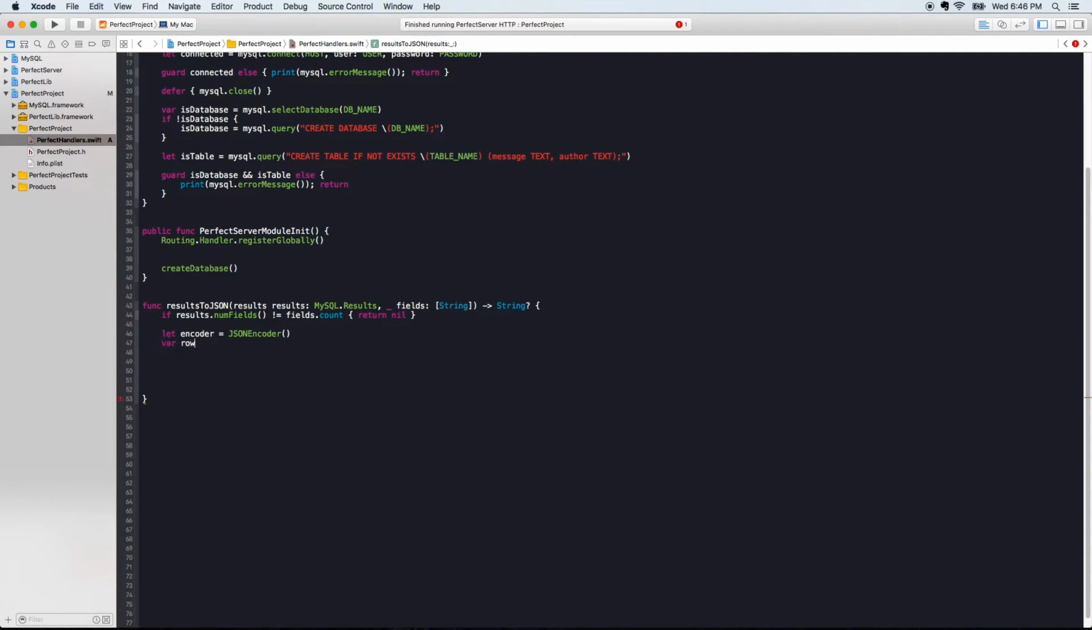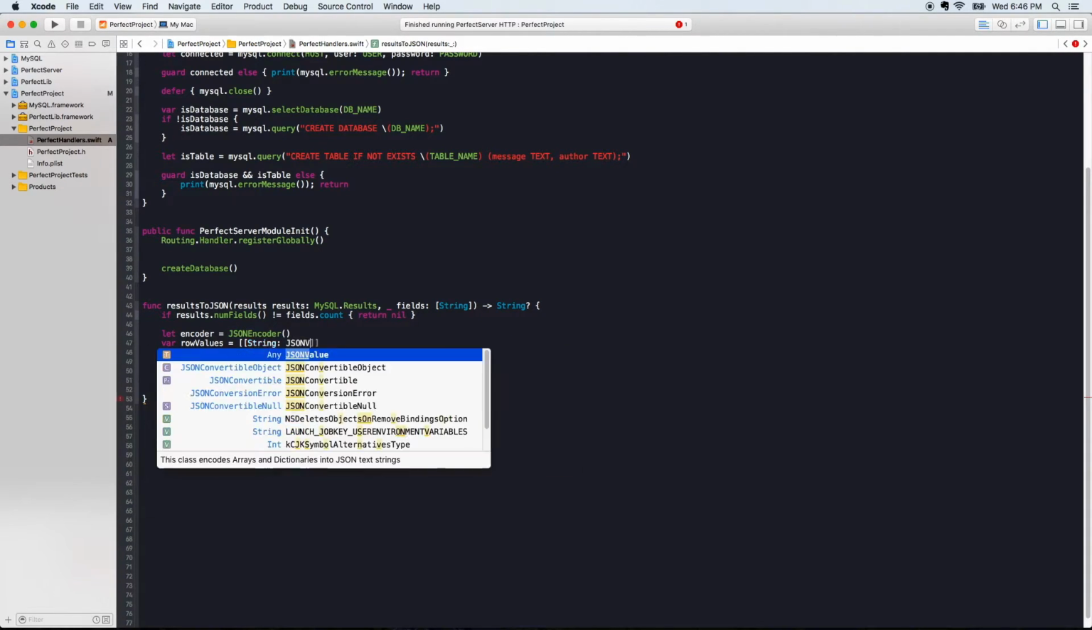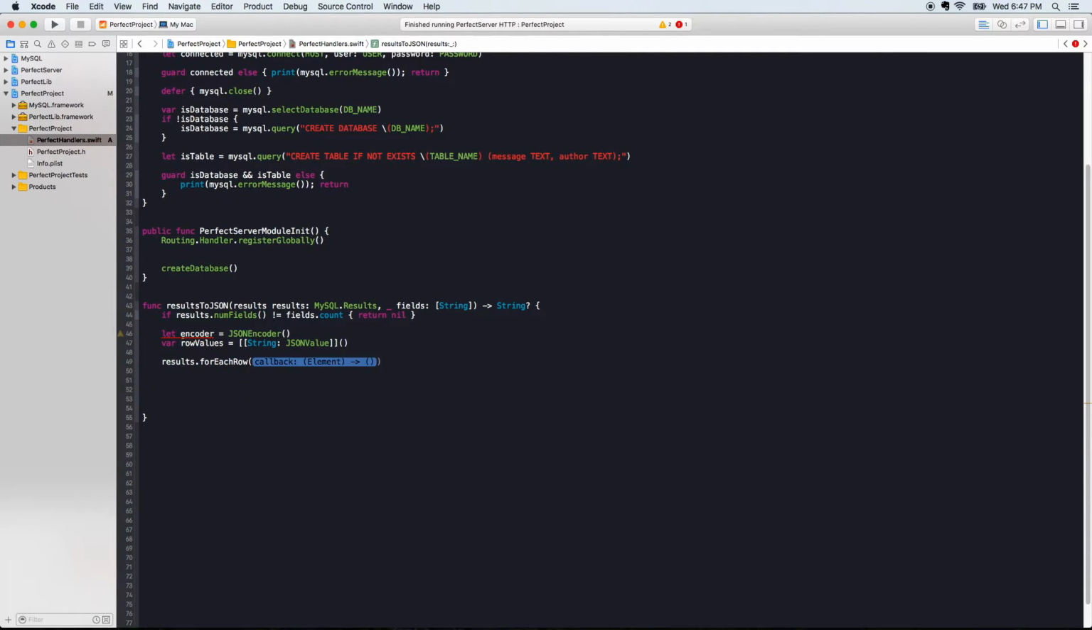So look out for those. Here I'm writing a function that will handle the response that we get when we query our MySQL tables.